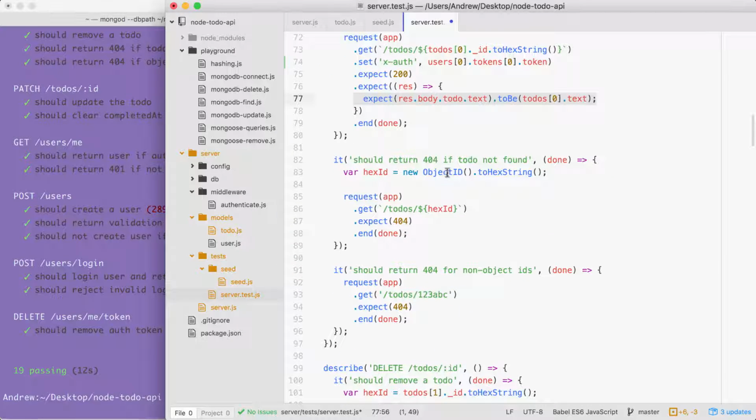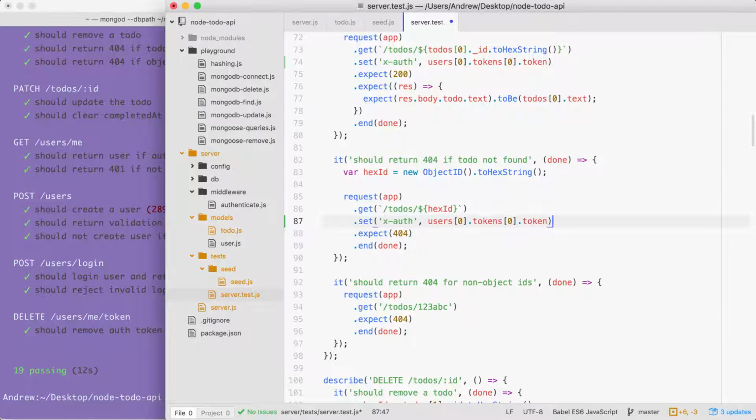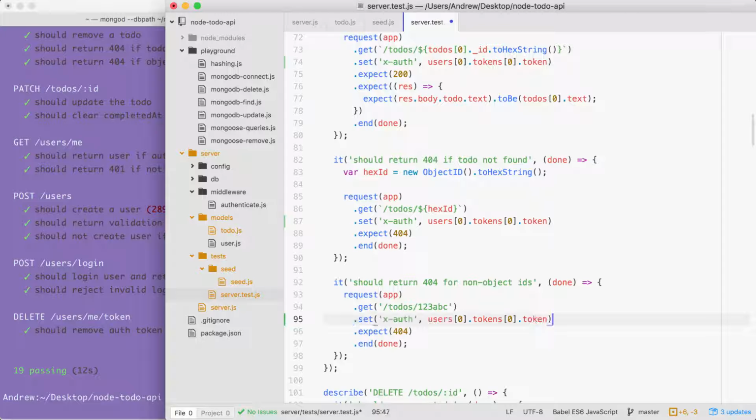Next up, should return a 404 if no to-do found. In this case, we can go ahead and simply pass in an x-auth token just like this. This test case does not require any further changes. The ID is still not going to exist, and we're still going to get a 404 back. For the last test, it's going to go through a similar process. All we need to do is set x-auth. This ID is not going to exist in the database. It's also not a valid object ID, which means we will get a 404 back.